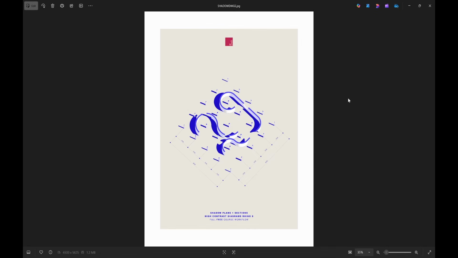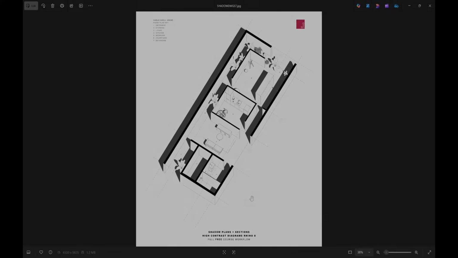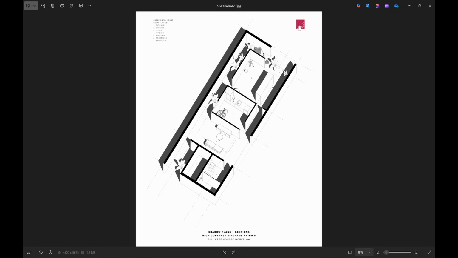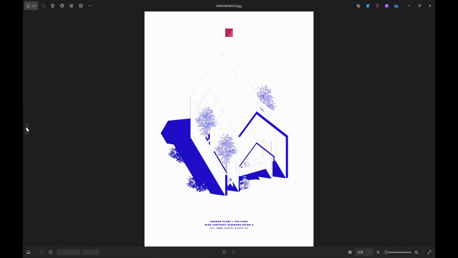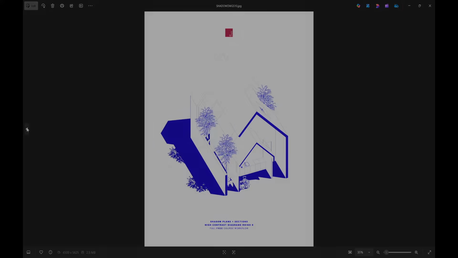Hi everyone, in this video course, I'm going to show you how to create shadowed floor plans and sections both in Rhino and Illustrator. So you'll either have the option of doing it completely in Rhino, or you can take the shadows that are created in Rhino and overlay them in Illustrator. So I'll show you both options.